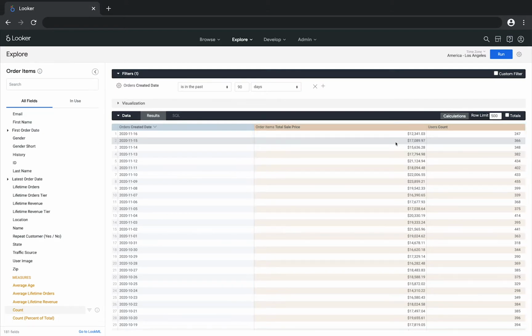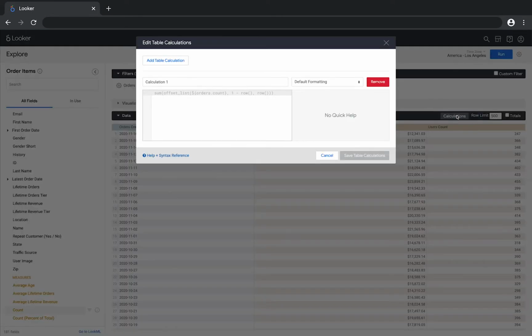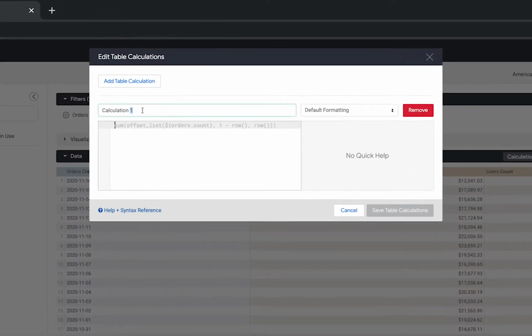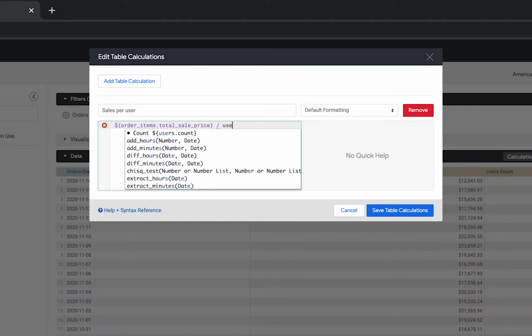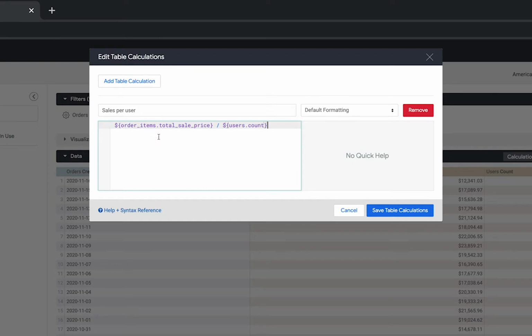And I'm going to go to this calculations button, which will pop open the table calculations modal. I'm going to first name the new calculation as sales per user. And then I can simply put in the mathematical operation that I want to do. We have an automatic field fill-in, so I can select total sales, and I can divide that now by our user count. And notice I'm using the $ curly brackets to reference which fields we're using, Looker's variable symbology.